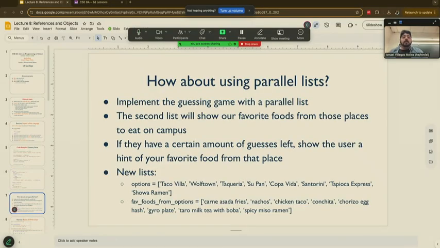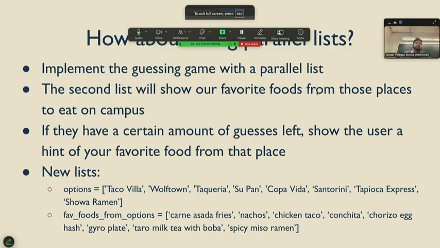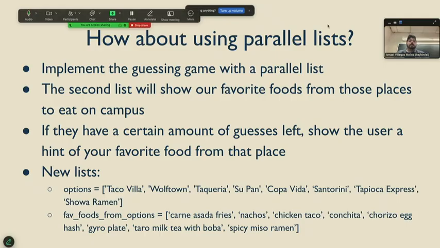Right? We can also play this game to make it a little bit easier for us, in a way. We're using something called a parallel list, okay? A parallel list is just a fancy way to say you have two different lists and you're trying to use them together at the same time, okay? So let's implement the guessing game with a parallel list, aka having two different lists together.